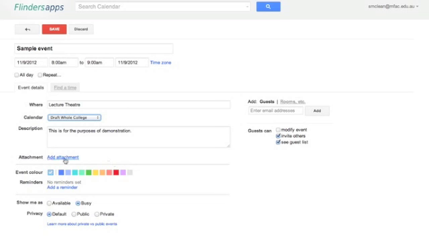Now, the last thing is attachments. If I have any documents that are relevant to this particular event that I would like to include with the calendar item, I can click this Add Attachment here, and it will enable me to attach that document to the calendar. That's very useful for the users should there be some useful documentation to go with this.